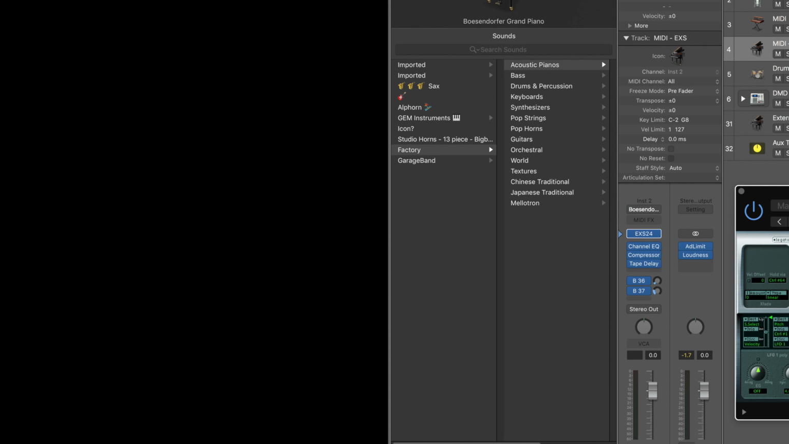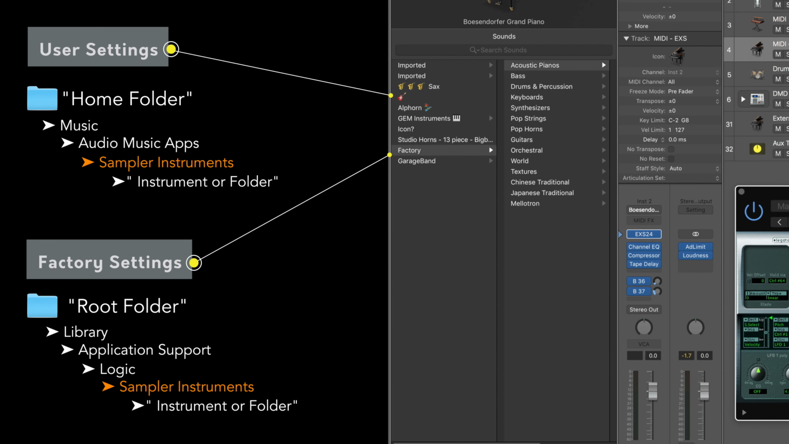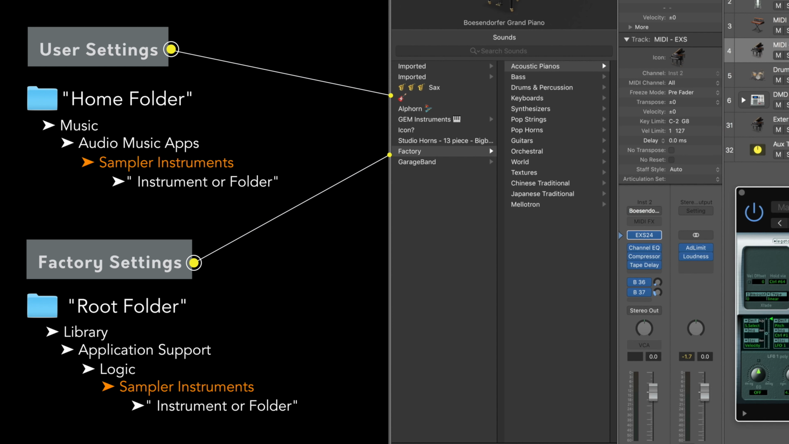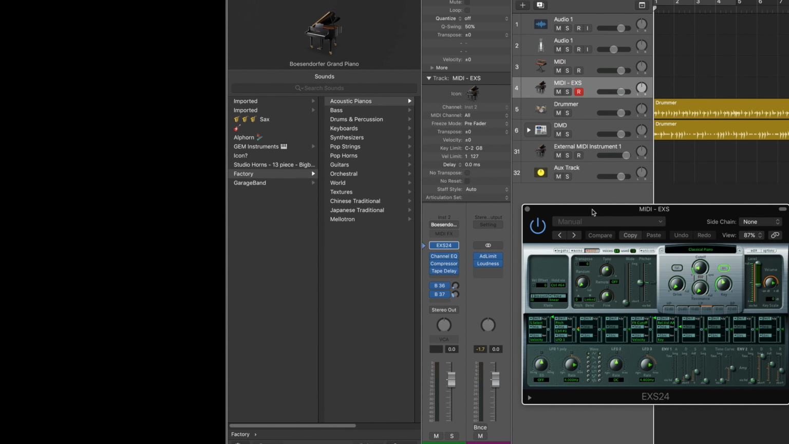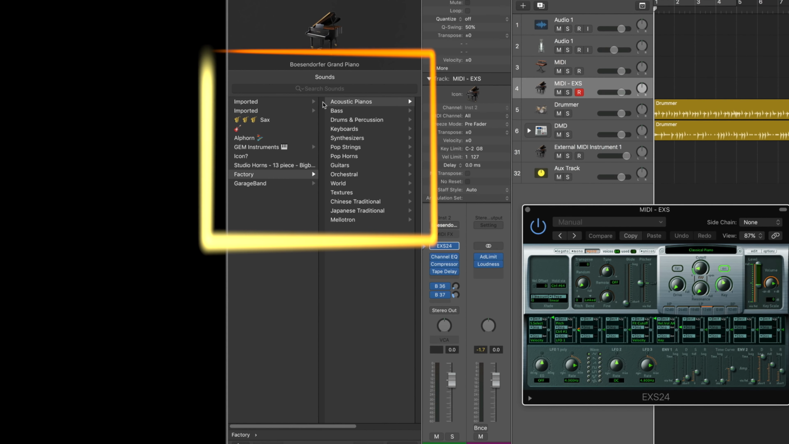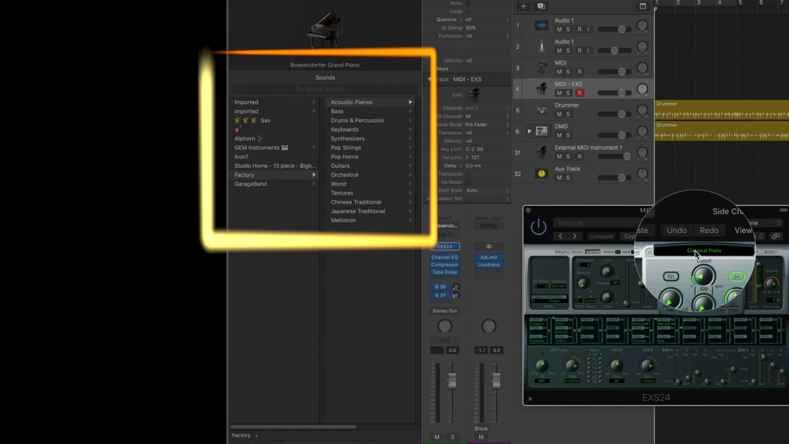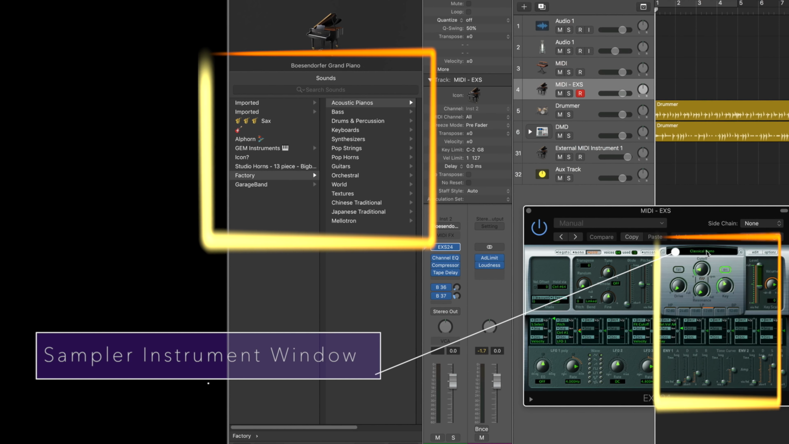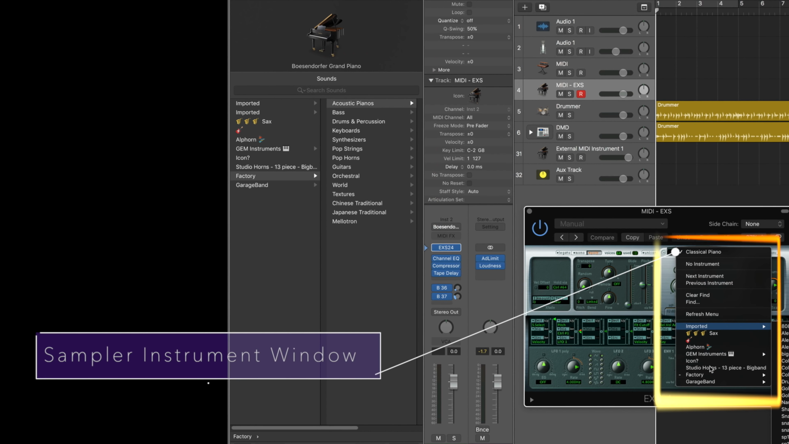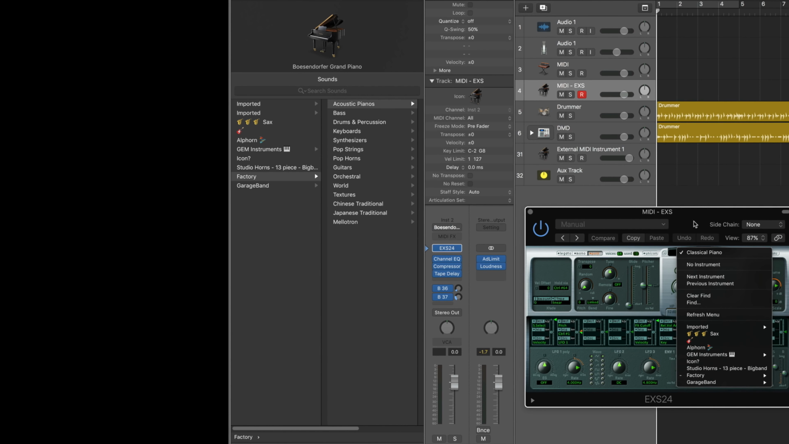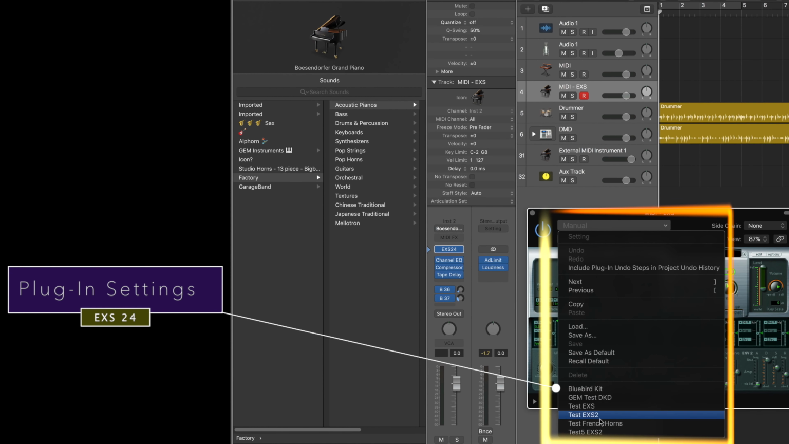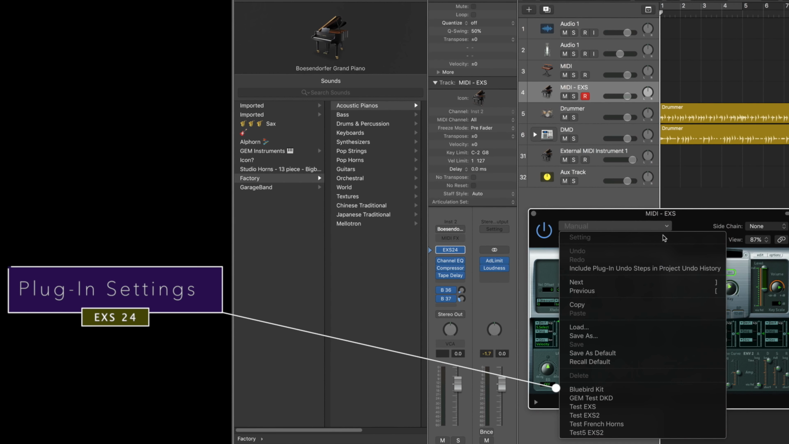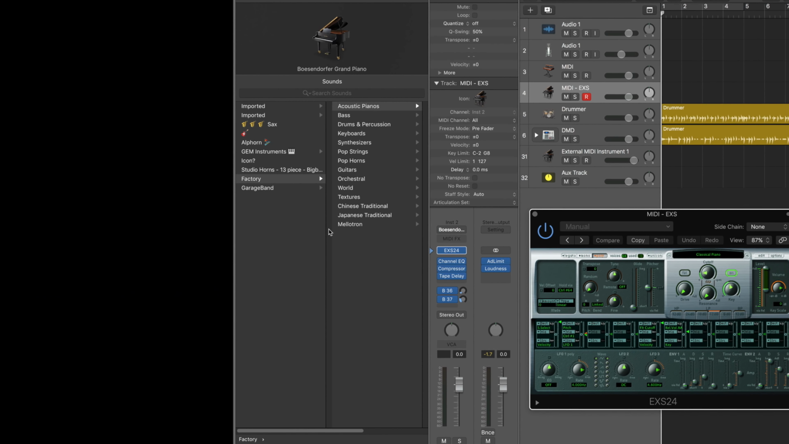They are stored in the folder called Sampler Instruments in the system library for the factory instruments and the Audio Music Apps folder for the user instruments that you create by yourself. These sampler instruments that are displayed in the library window correspond to the instruments that are displayed in the Sampler Instruments menu on the EXS24 plugin window. In the plugin settings menu of the plugin window of the EXS24, you still can save and recall plugin settings for the EXS24, but they cannot be displayed in the library window. They are kind of redundant anyways.